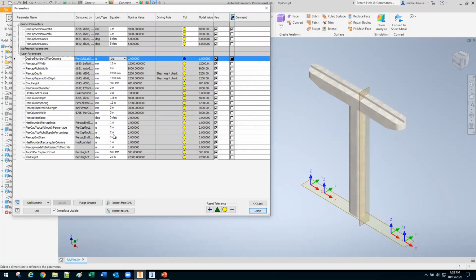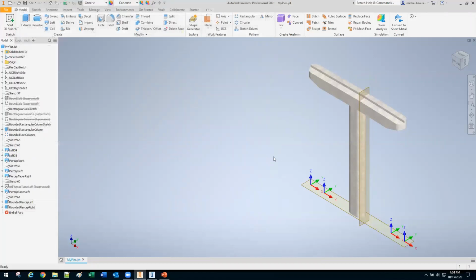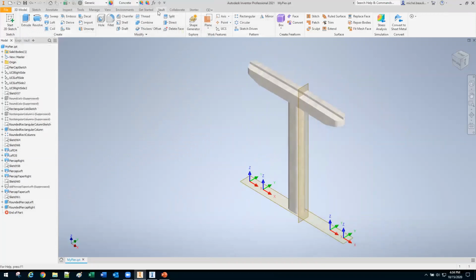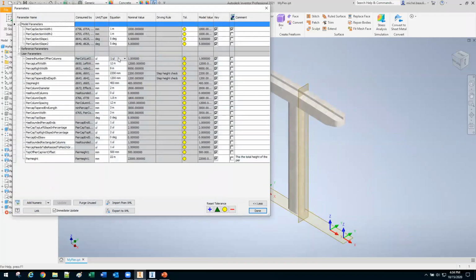Now, I can go a little bit further, for example, with the pier height. Inside of my comments, I'm going to put a note: this is the total height, if only I could spell, of the pier. What happens with the comments? They will show up inside of your tooltips. Obviously, this does not create, at this point in time, a custom model. I am in the process of customizing it.